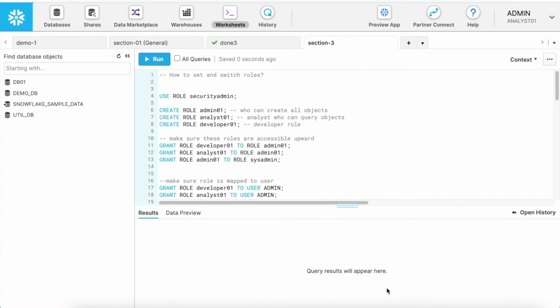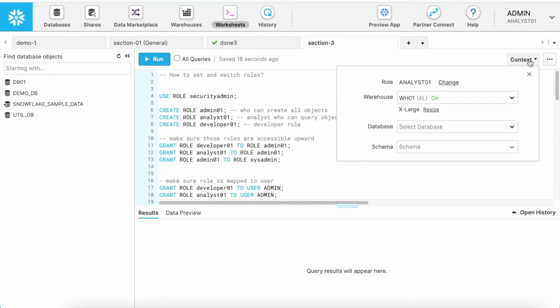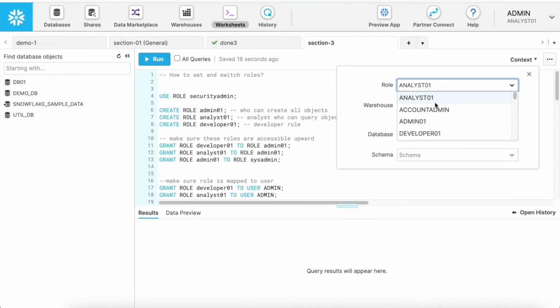Now let's understand how this role switching works. One way you can switch the role is from here: you can click on the change button and pick any one of the roles. But when you have a lot of roles from different projects and different environments, it becomes a little difficult to use this, and sometimes you get confused. One of the biggest problems is that if you create an object under a different role, then that role becomes the owner of that object, and you have to give special grants to allow other roles to access this object.